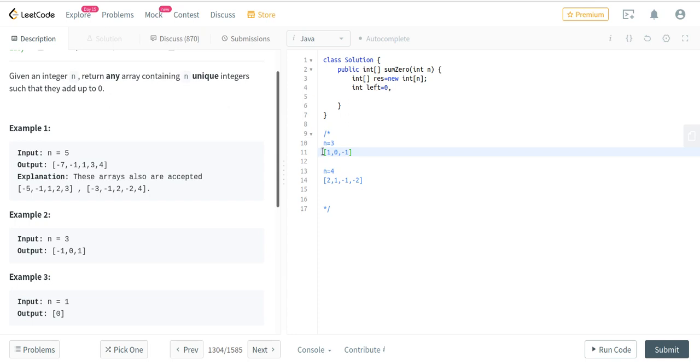That is why left is initialized to 0, because it will insert integers from the left side, and right is initialized to n minus 1 because it will insert elements from the right-hand side. So left inserts the positive element, like 1 in this case, and right inserts the negative element, minus 1 in this case. And now I'll declare another variable named start. What this start variable does is provide the numbers, for example 1 and minus 1, for example 2, 1, minus 1, minus 2. Okay, so now I'll write the code.